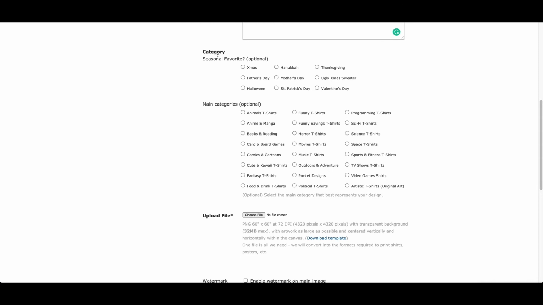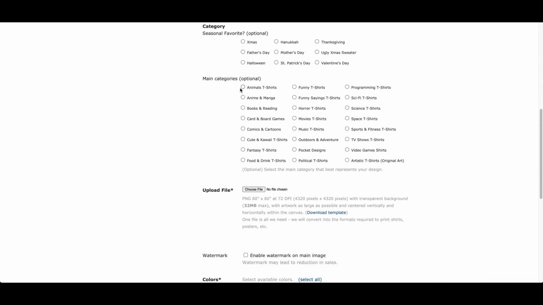In this section, it's the category section, and you're going to put a seasonal favorite, if this relates to any of these topics. Mine does not relate, but if it's definitely like a Christmas or Father's Day or Halloween, you definitely want to check mark those boxes. So for the main categories, there's animals, anime, books, and so on. So for mine, it's just artistic t-shirts, original art. But if it fits on anything else, then you definitely want to check box that part.